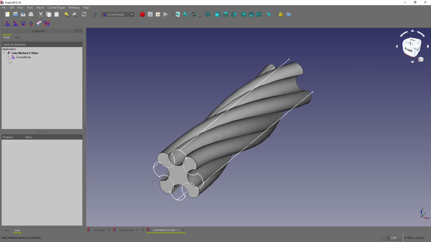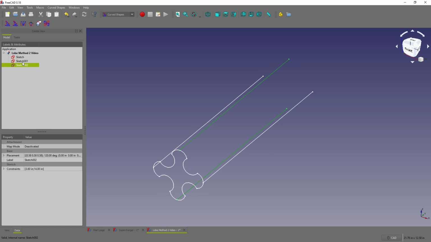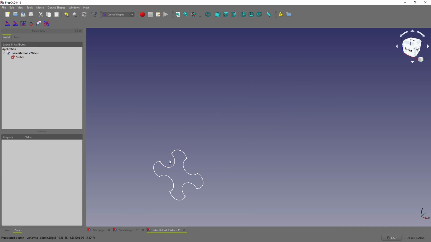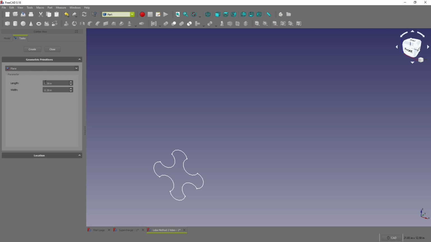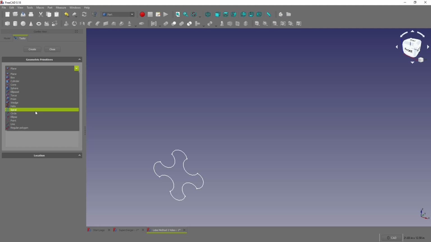And let's go with deleting our curved array and our two bounding sketches, right? So here we have our profile that we just finished off with. I'm going to head on back to the part workbench. Let's throw in a helix.